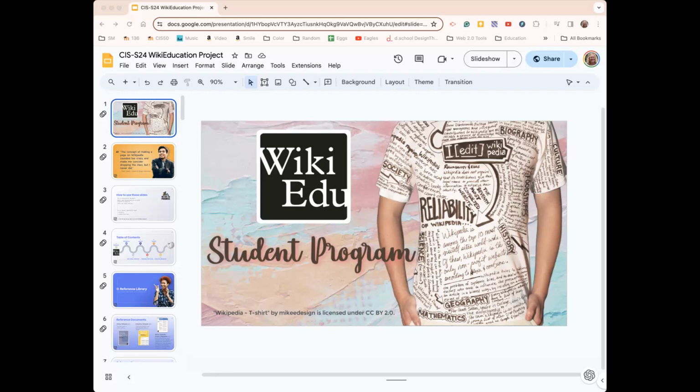Hi, so this is hopefully what will be a quick but very useful guide to how to use this slide deck while you're working with the Wikipedia student program. It's something that I've put together for our classes to hopefully pull all your resources into one space and give you an overview of the whole program.